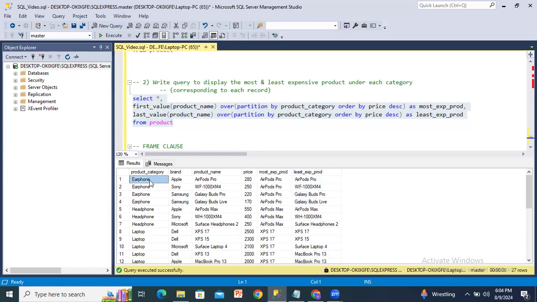But here, if you look at the earphones, what is the least price? 170. What is the 170 product name? Galaxy Buds Live. But here we are getting this last row, Galaxy Buds Live. Okay. But AirPods Pro, WF, Galaxy Buds Pro, Galaxy Buds Live. So why do we get this type of wrong information?